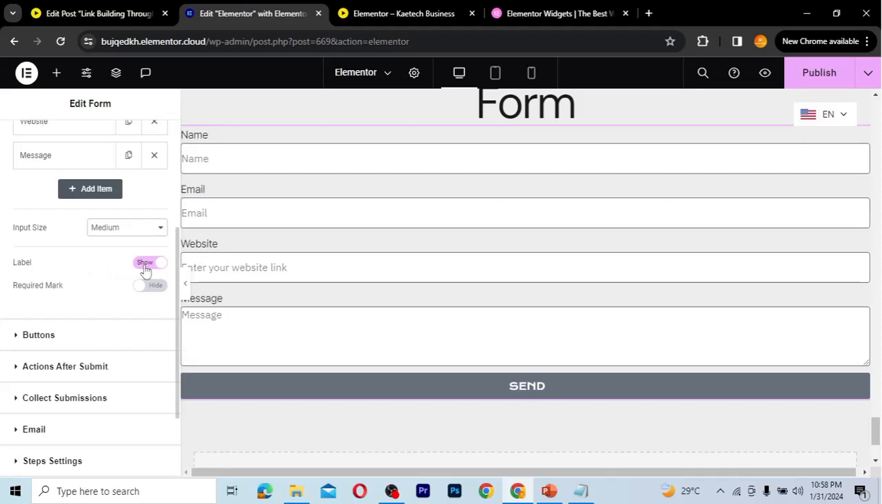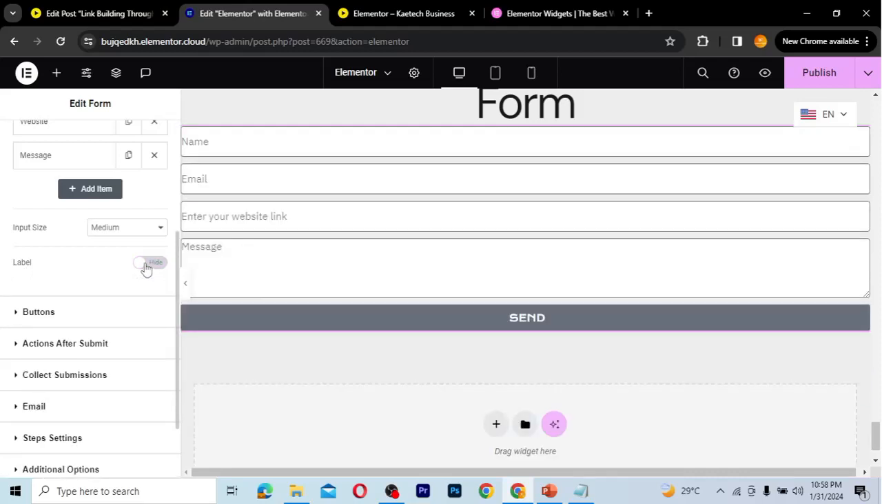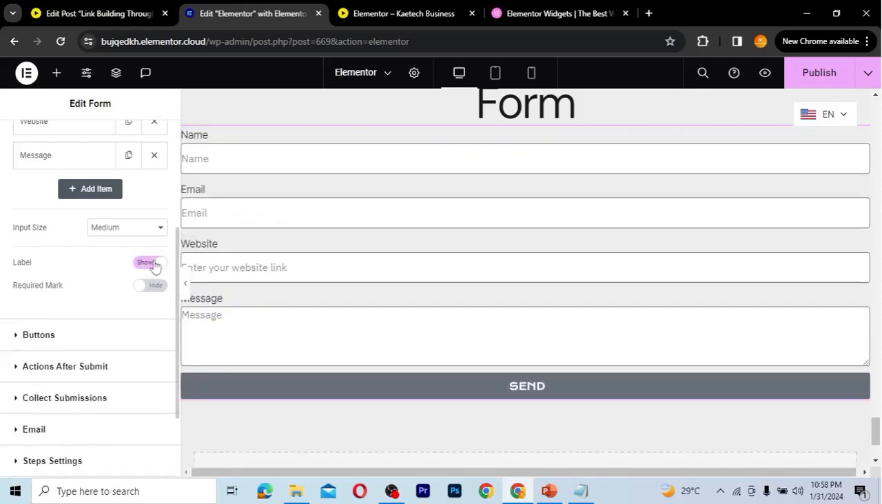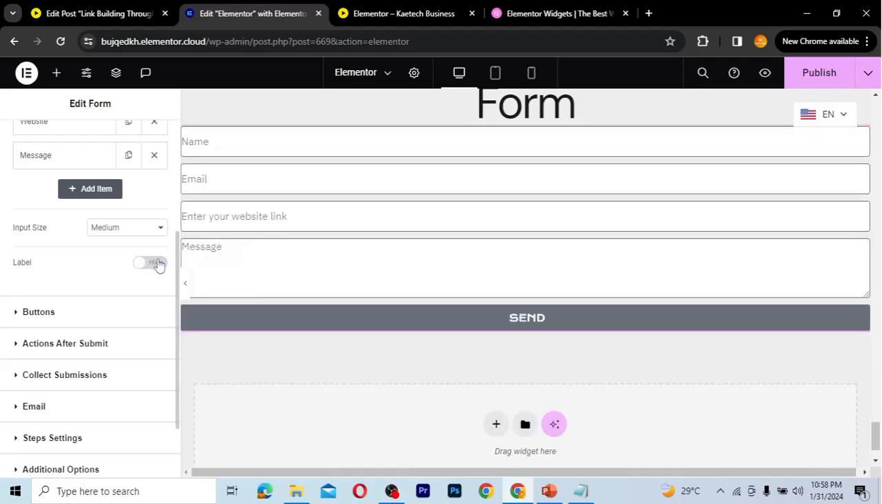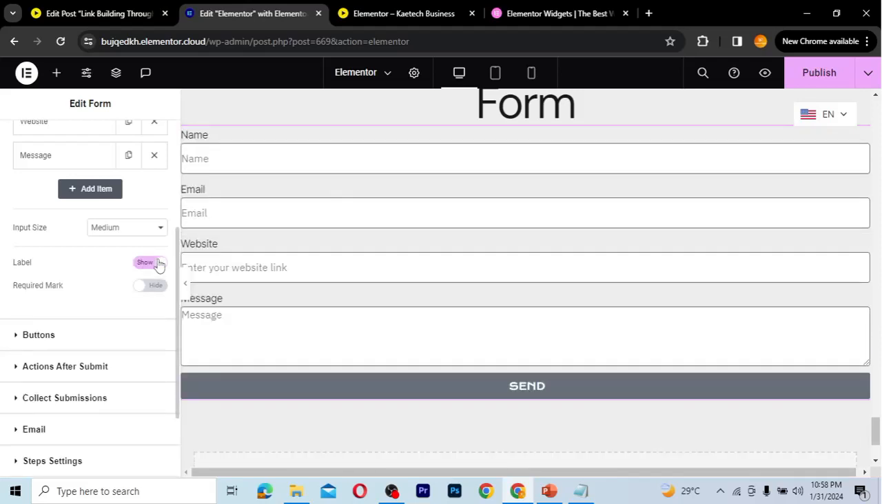Now if you want to show labels, you can show the labels. If you don't want to show labels, you can disable them over here. So I want to show labels, so it's okay. And then required mark, so I want to show which ones are required. As you can see, this one has a red sign over here, telling the user that this is a required one, so you have to fill in this particular one.